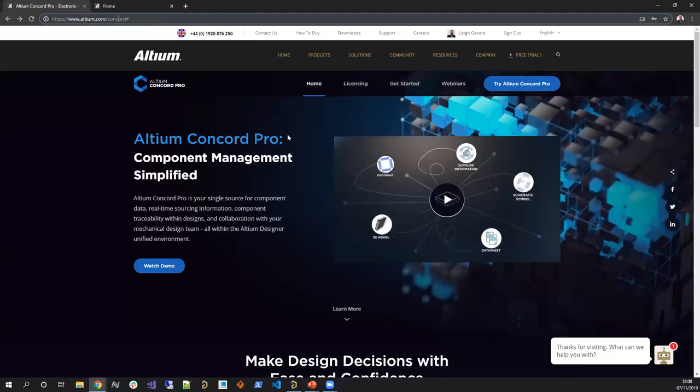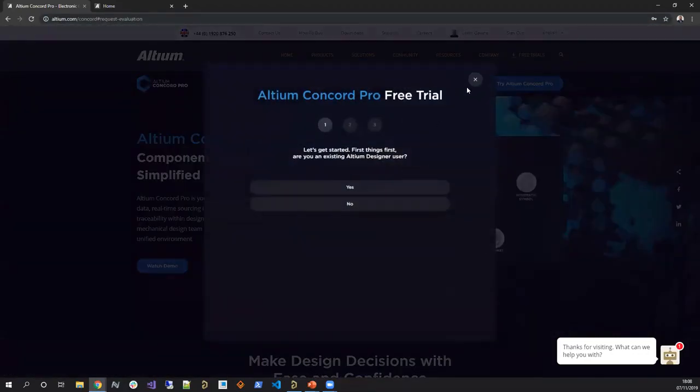more about Concord Pro, and there's some more information on here about licensing, talks a bit more about the Altium 365 hosting option versus the on-prem hosting option, etc. There's some getting started guides and also a list of webinars and things like that. Now, if you want to come in and get up and running, just simply click on this Try Altium Concord Pro in the top right.